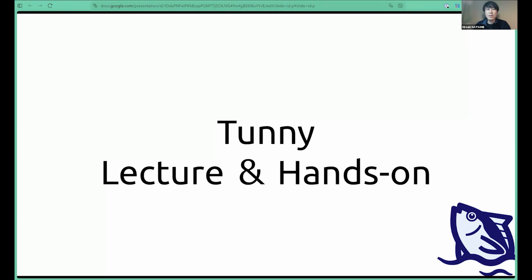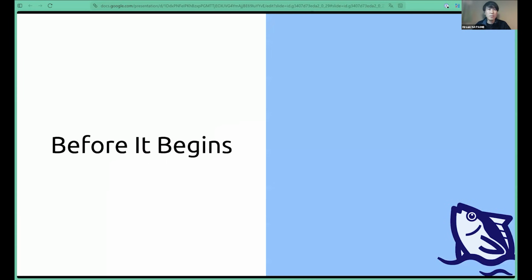Now I will begin a workshop on how to use my optimization and design space exploration tool, Tunny. This workshop begins with a lecture on optimization theory in the first half, followed by a hands-on exercise using Tunny for practical optimization implementation in the second half. Before we start, there's something to confirm.